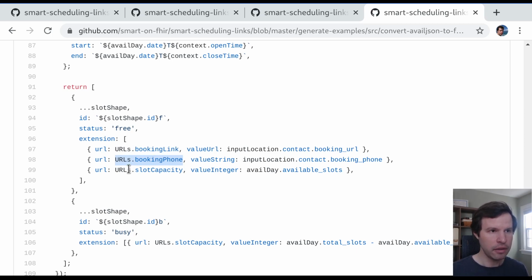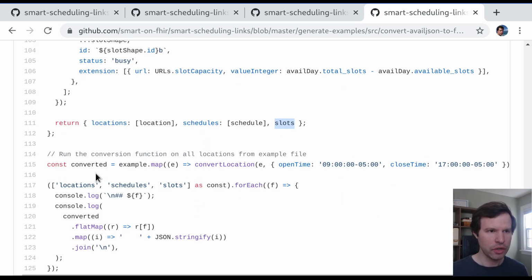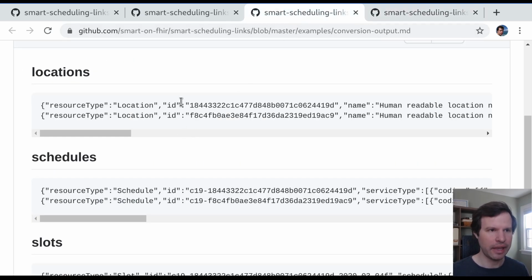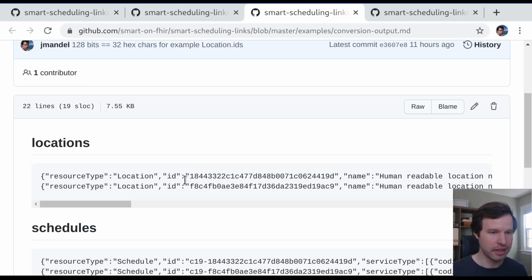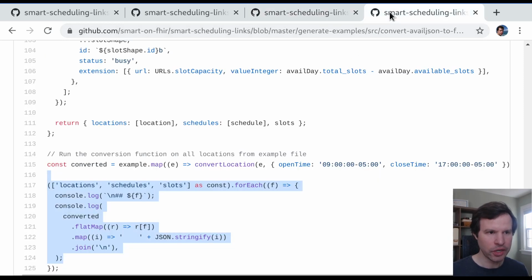And that's it. Basically on this conversion, we've now created a location, we've created a schedule, and we've created a list of slots. In this case, 2 slots for each day of availability that we know about. And the rest of this file just runs this conversion on each of the locations in the example. And then it outputs a markdown formatted document, which is what we are looking at here, just so you can see at a glance exactly what the outputs look like in a single file. So that's a quick tour. I hope that makes sense in terms of the actual conversion mechanics themselves.